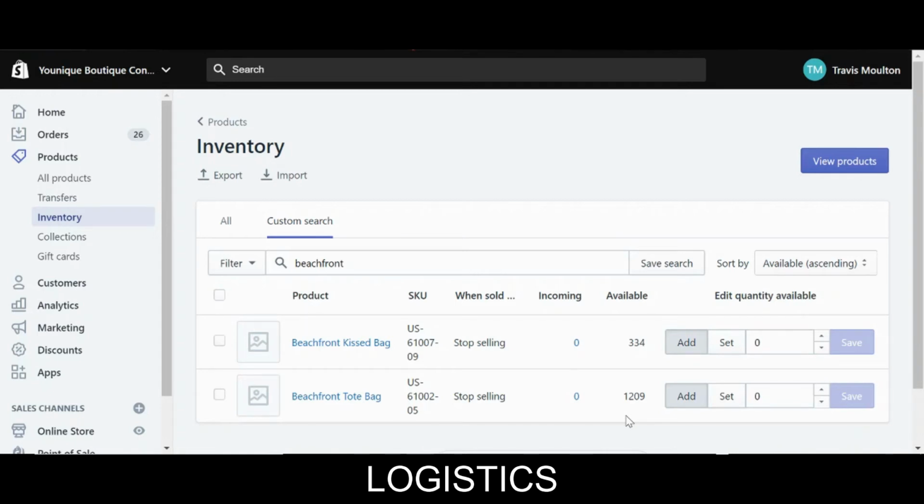And as you can see, it didn't take very long, and the available quantity for the beachfront tote bag is at 1209. So that is all you need to do to upload an inventory CSV file for Shopify.